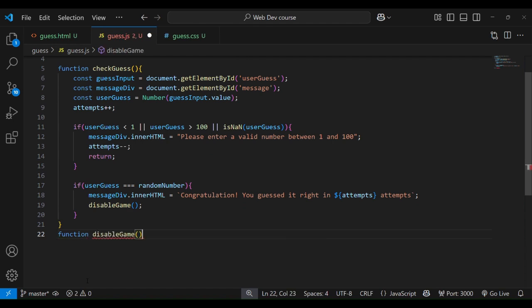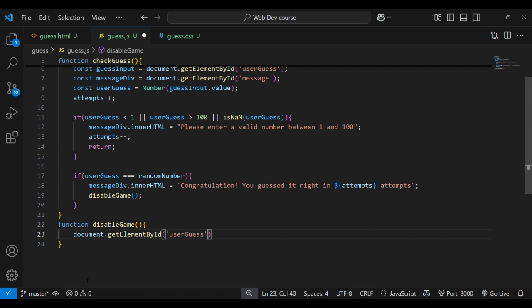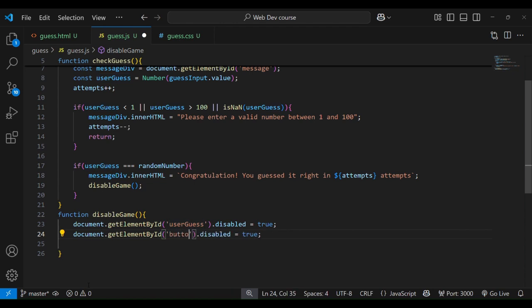The disable game function will disable the input field and the submit button. This means you won't be able to enter any more values once you've either guessed the correct answer or run out of attempts.